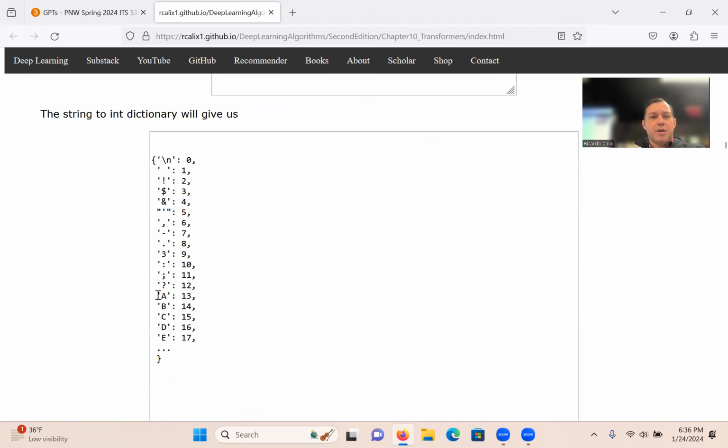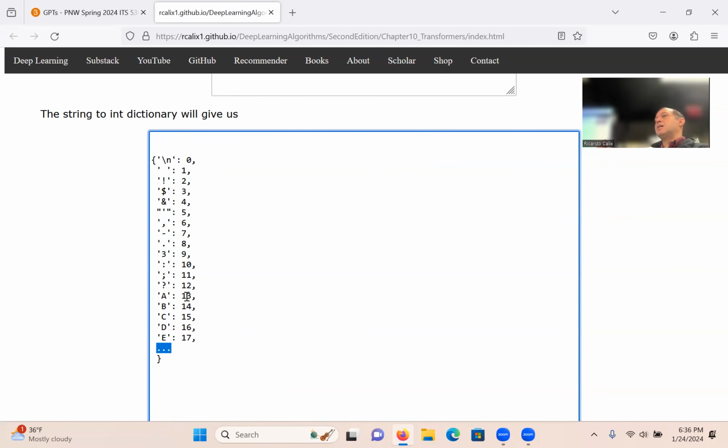So this is the dictionary that allows you to look up, you're encoding something. So you've got the letter A. Notice this is not complete, so it would be larger. It would take the letter A, uppercase, and give you the number 13. That's the thing that you will feed to the transformer. The initial input is that.